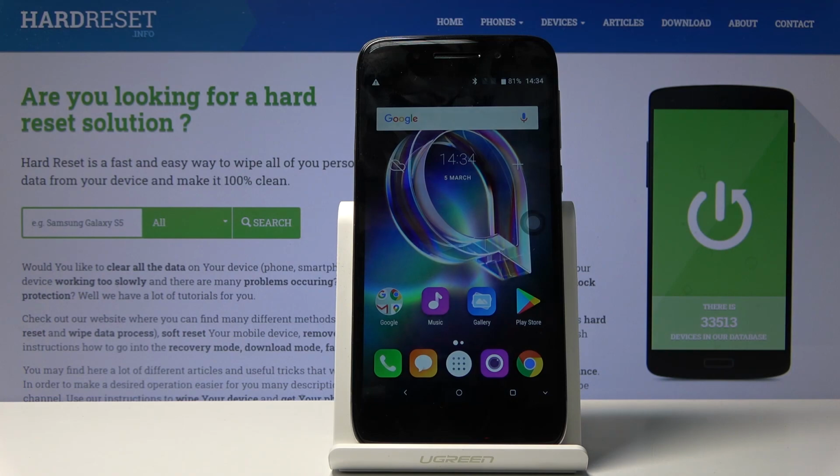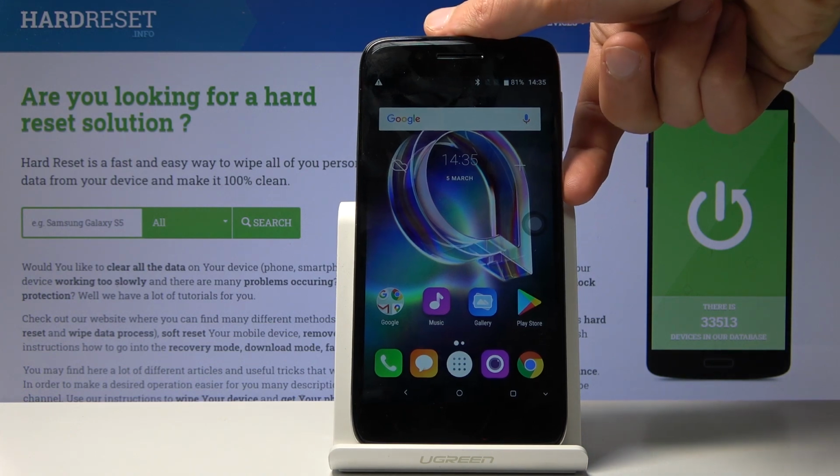Welcome! This is an ALCATEL Idol 5, and today I'll show you how to hard reset the device through the recovery mode. So to get started, hold the power key and select power off.